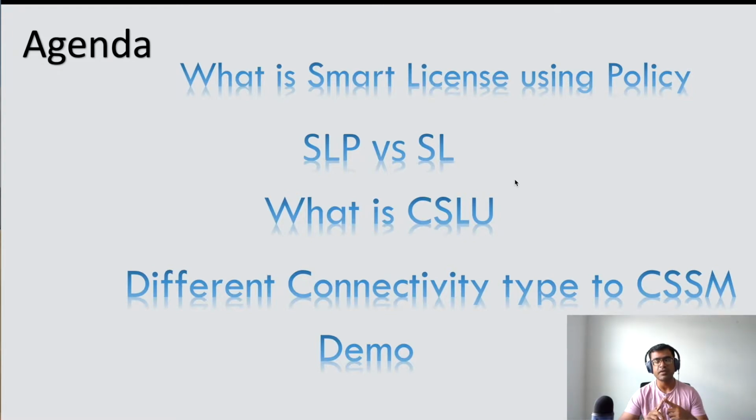Like, we can have a direct connectivity here using transport type smart. We can have a middle box connectivity or satellite connectivity using CSLU, Cisco Smart Licensing Utility. I have talked about that in part 1. And then we will see, can I still use the legacy transport, which is call home? Does call home work with SLP? Obviously, that is not a great idea, because call home will be deprecated at some point of time. But for demonstration purposes, I'm just going to show you that it can still work.